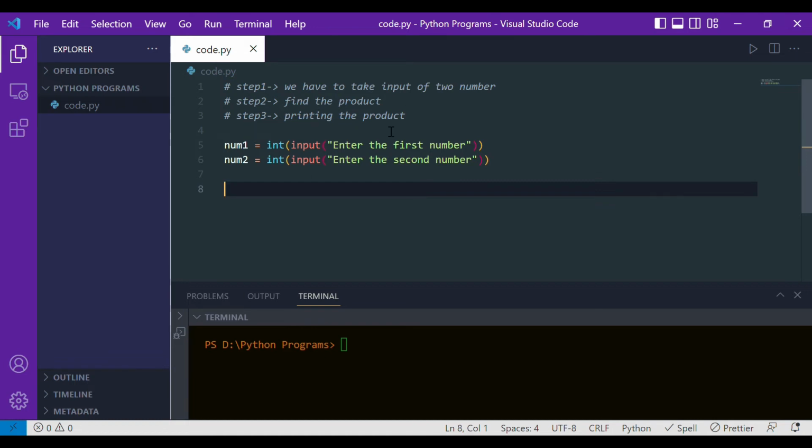Now we have to perform the product. So in programming, or talking particularly about Python, we can find the product of two numbers by asterisk. So we have to simply write num1, which is the variable for the first number, asterisk num2. So this will basically give me the product of num1 and num2.